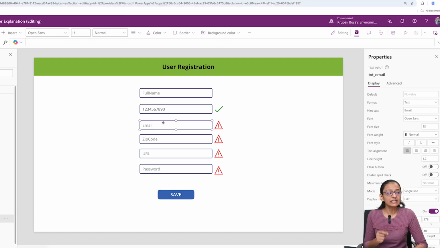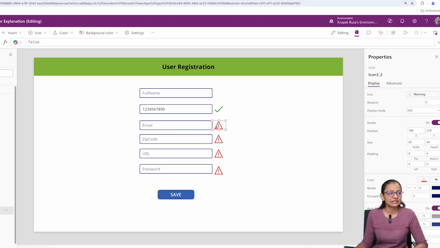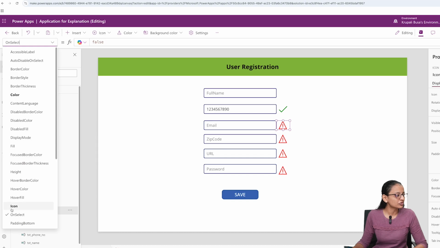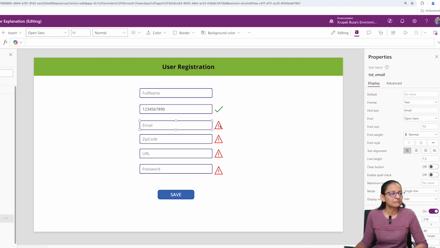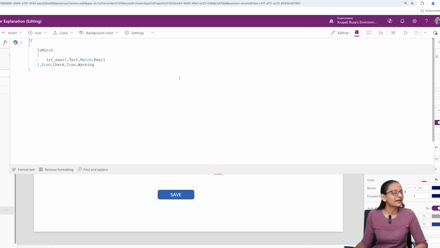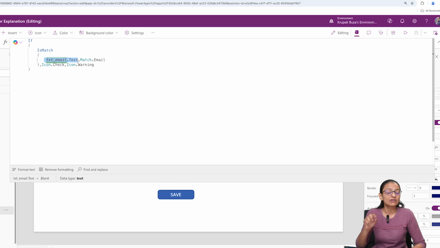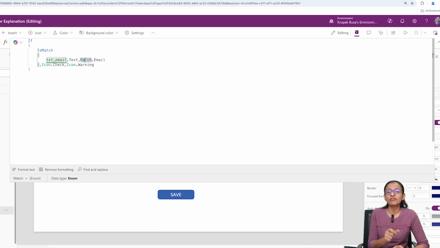Now here, what if I want to apply the email validation in the email text box? Same in the icon property of the icon, let me just show you what I have written. The text box name is txt email. So let me go to the icon property of the icon. Then I will write the IsMatch function again, and what am I matching? I am matching txtEmail dot Text comma Match dot Email. Match dot Email is itself an email validation which will check whether the data entered by the user is in a correct email format or not.